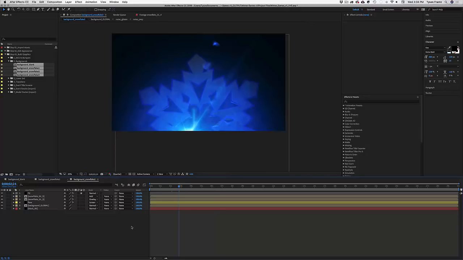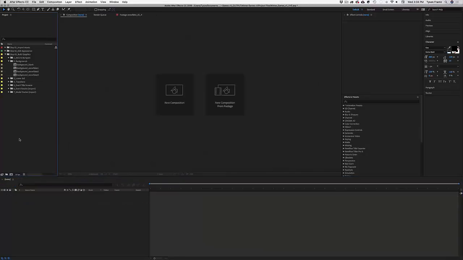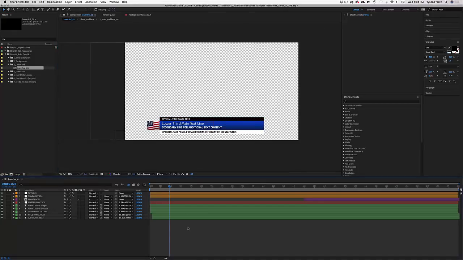All right, so that's the backgrounds. Moving on to the lower thirds. Now this is where a lot of the customization comes into play. Now, the way the lower third is set up is normally I would build separate lower third comps and then let you choose whichever one you want.